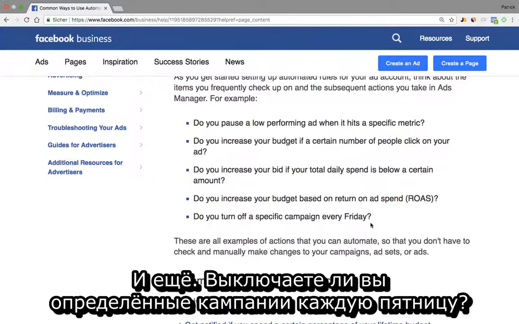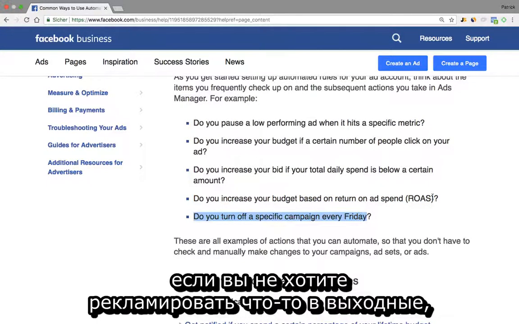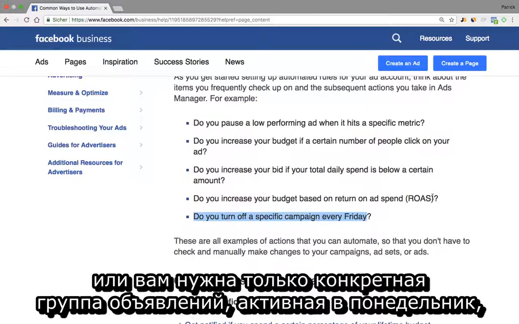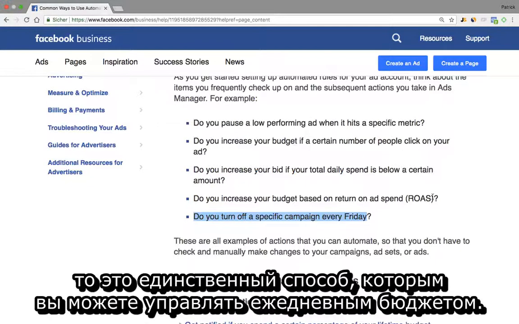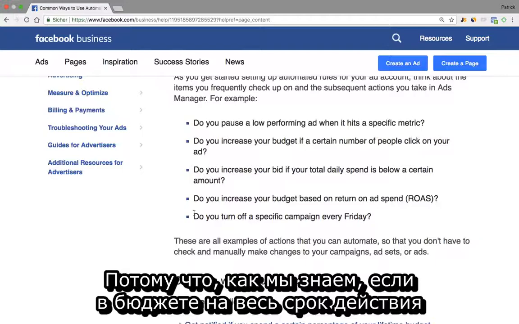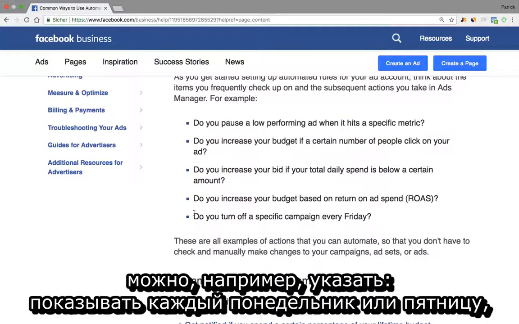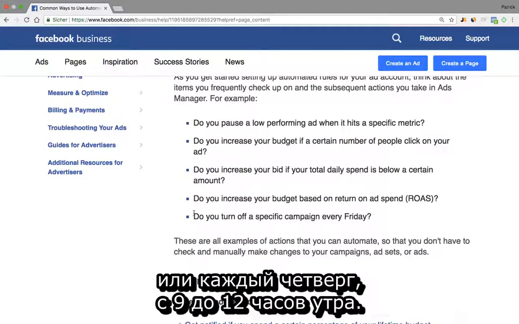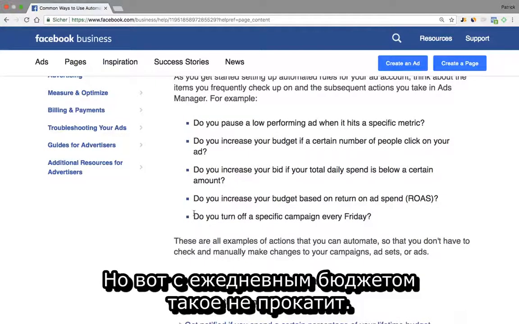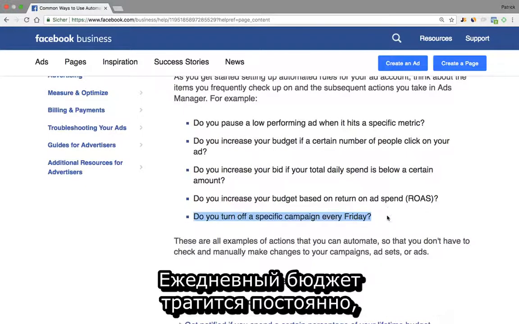And do you turn off a specific campaign every Friday? For example, if you don't want to advertise on the weekend, or you just want one specific ad set active on Monday, that's the only way you can play around with daily budgets, because as you very well know, with lifetime budgets you can adjust the delivery schedule anyways. With lifetime budgets you could say display every Monday or every Friday or every Thursday from 9 to 11 a.m., but with daily budgets you cannot do that. With a daily budget it's running all day long, every day of the week.